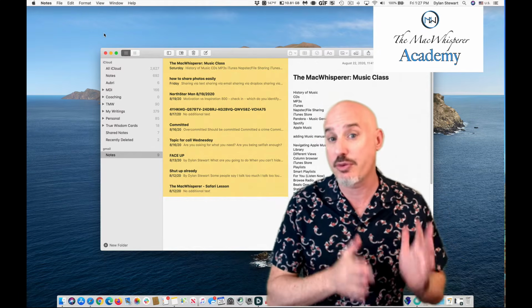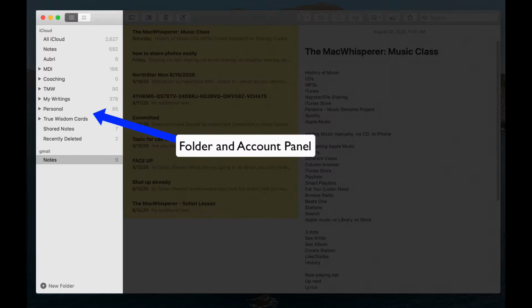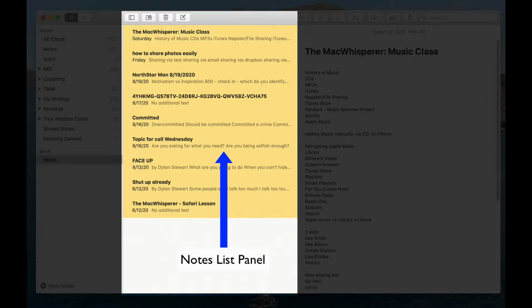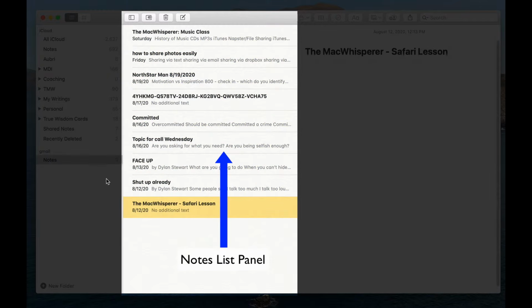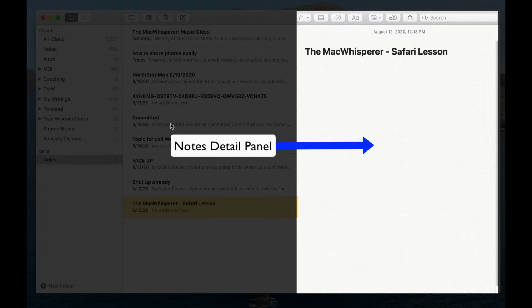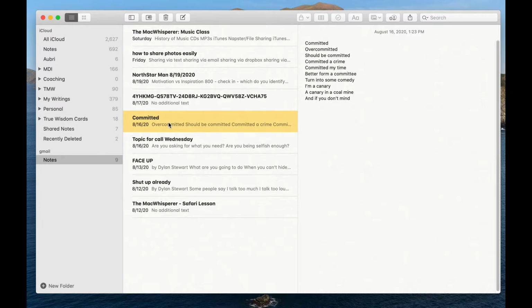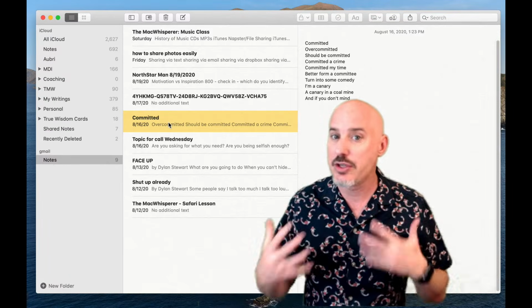So let's talk about the 3 separate parts of notes. First, on the left, we've got our folder and our account list. We'll talk about that in a moment. Second, in the middle, we've got the notes themselves. These are all the notes in that particular folder or account. Third, on the right side, we've got the actual note panel. So if I click on anything, over to the right, I'll see that document that I'm clicked on. That's the way this organization works.